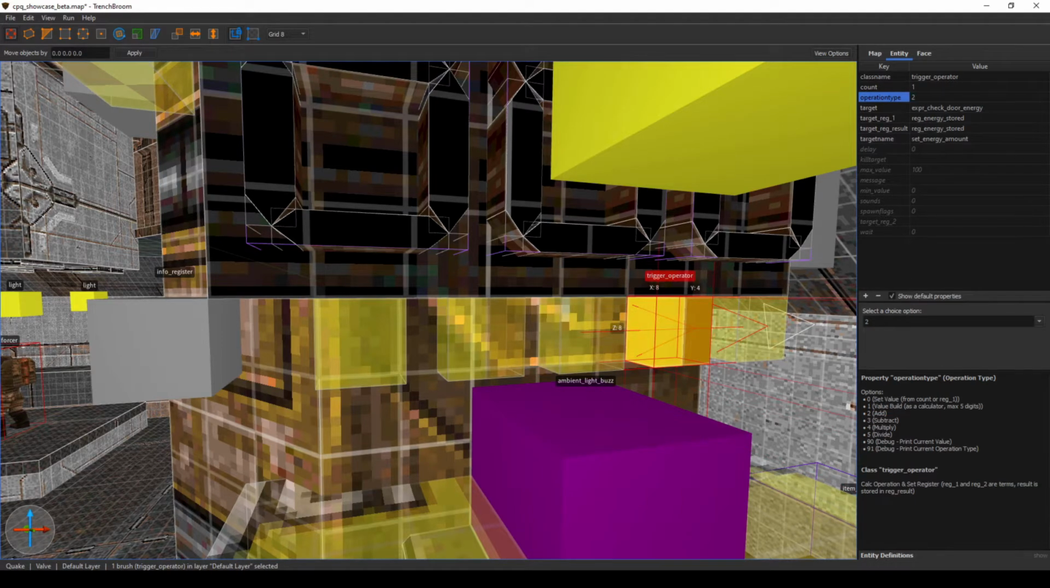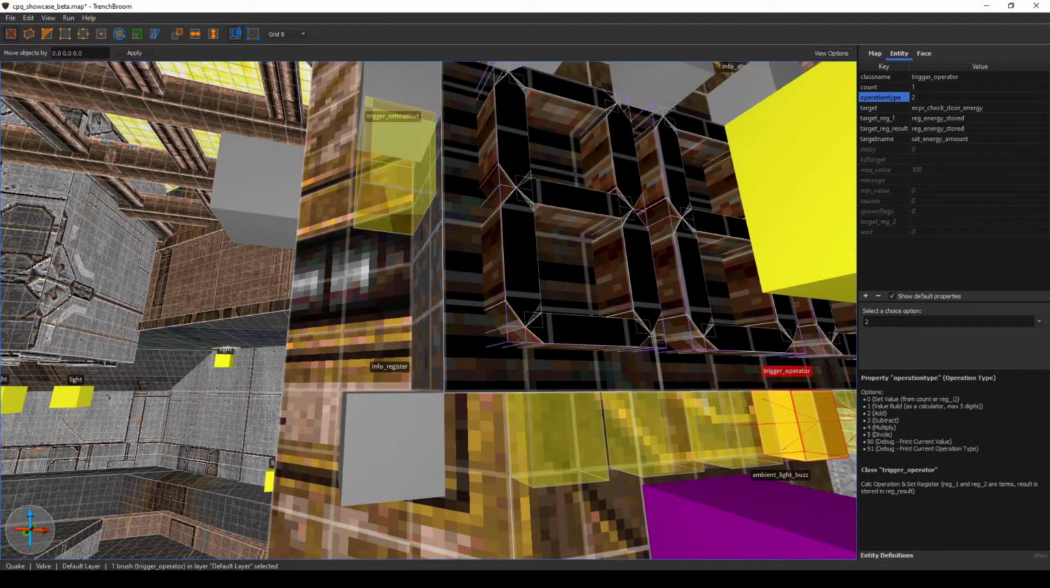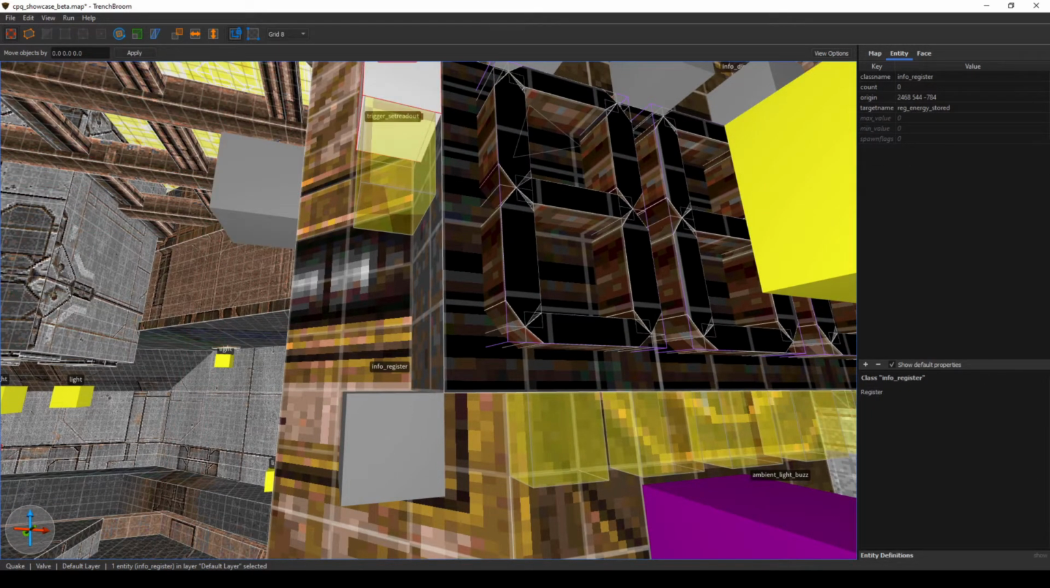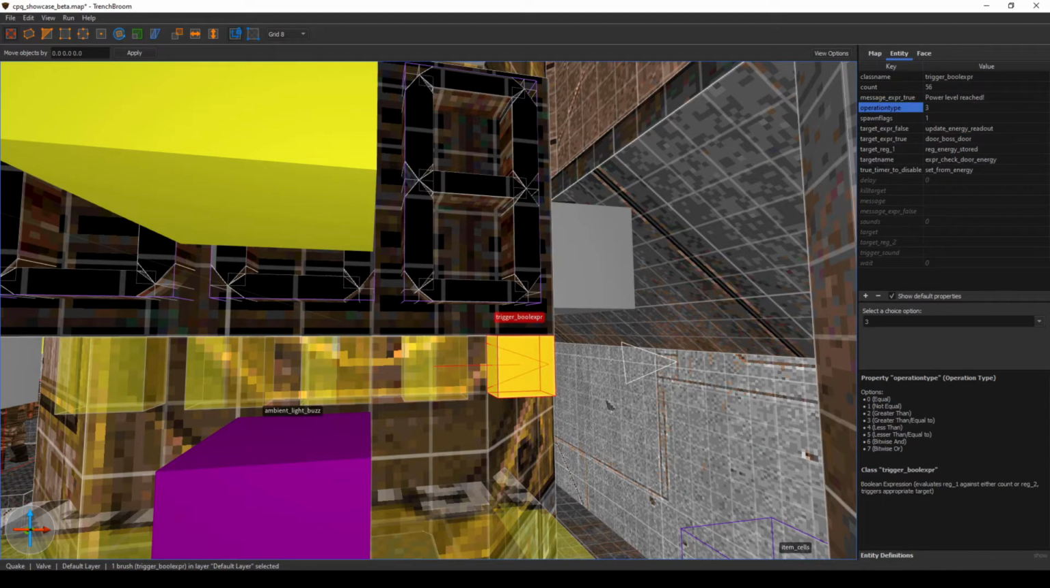Then we add 1 to the stored cells register, which is the energy store, right? We have that here. The operation value is 2. We are adding 1 to that. So we take 1 away from the player, and we add 1 to the total being stored. And then we, of course, check to see what that number is. If it's greater than or equal to 56, we open the door.